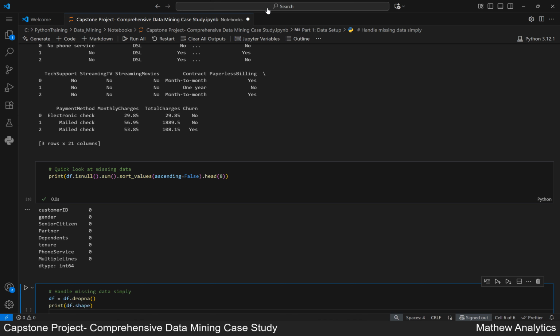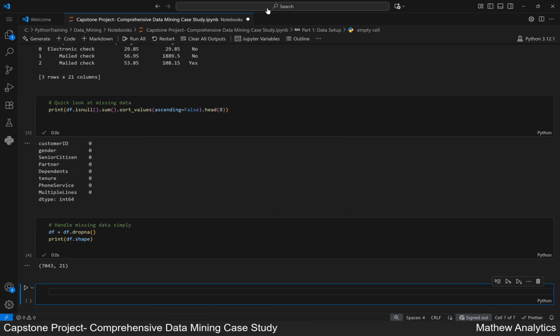Running the cell now. After removing all rows with missing values, our dataset now has 7,043 rows and 21 columns. This step ensures the data is clean and complete, which is crucial before we begin analyzing customer churn patterns accurately. Notice how dropping missing data can slightly reduce the dataset size but improves the quality for reliable modeling. Sometimes, it is better to fill missing values. For now, we are just dropping incomplete rows.